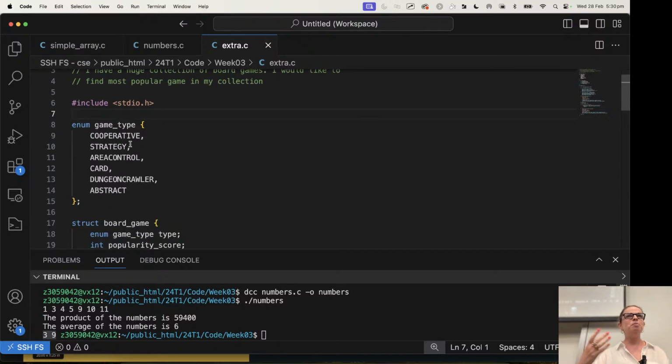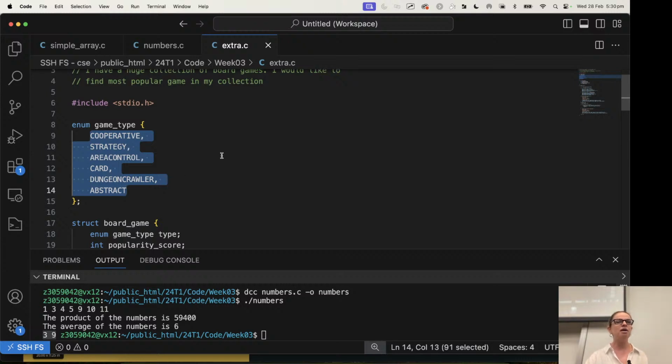So let's say I've got an enum, right? And the enum is basically game types. I didn't even list them all because I got over it. So I've got a few different types of games that I might have. And let's say what I'm doing is I've got this collection of games and I want to know which game in my collection is the most popular game.